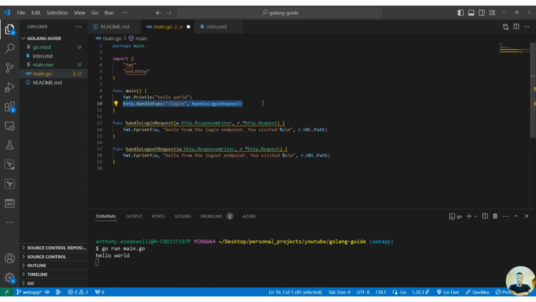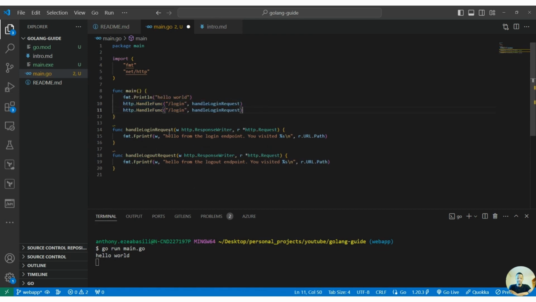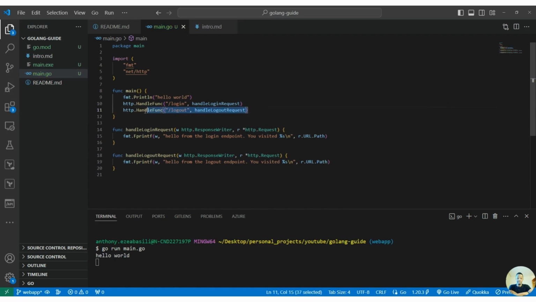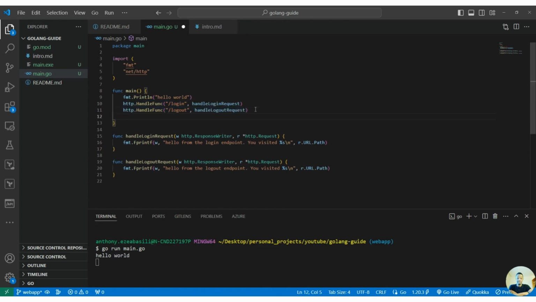And we can again duplicate this, put it out here, and change this to logout, and this will become handle logout request. As simple as that. And this way we can define as many URLs as we want to. And the next thing we want, of course, is to call the ListenAndServe method, which would listen infinitely for requests that come to our server.